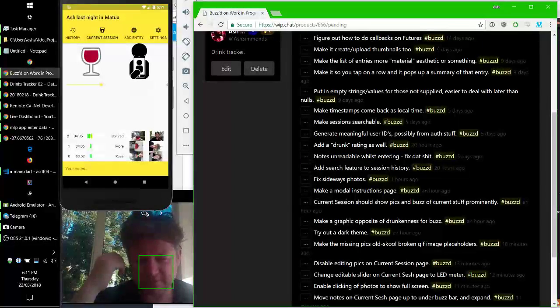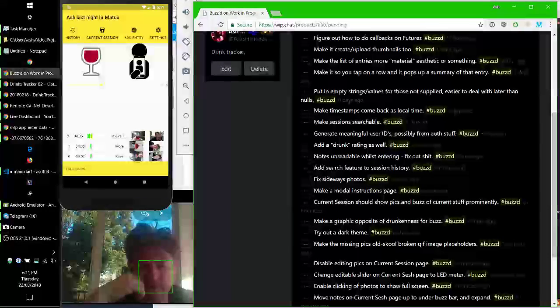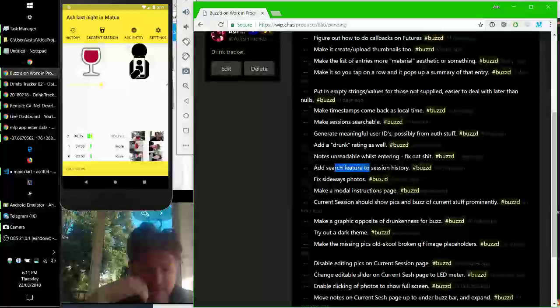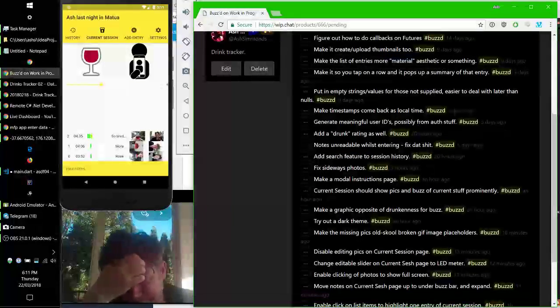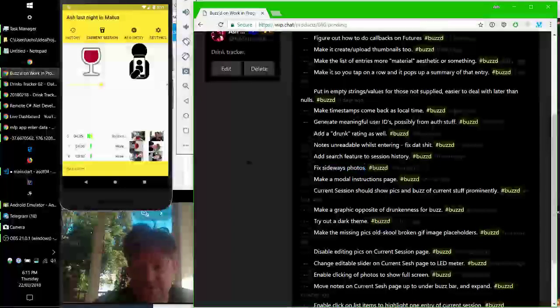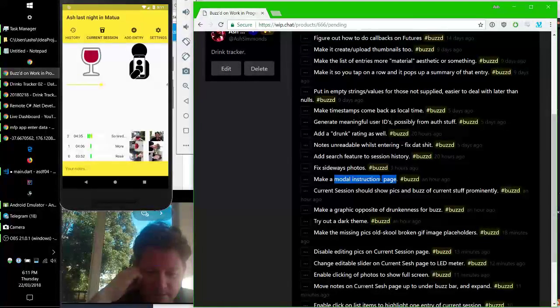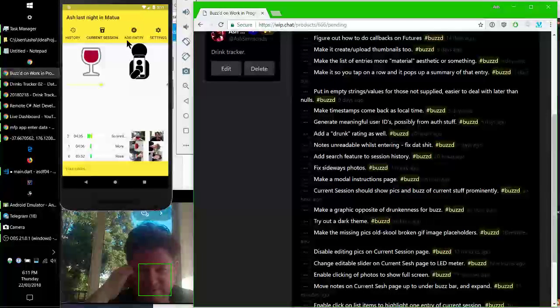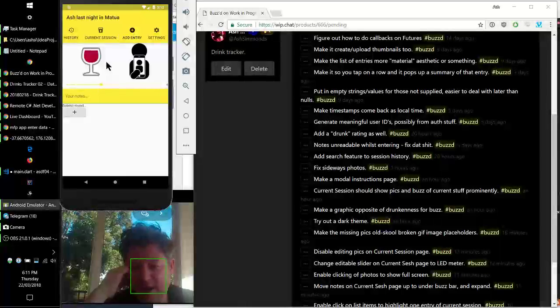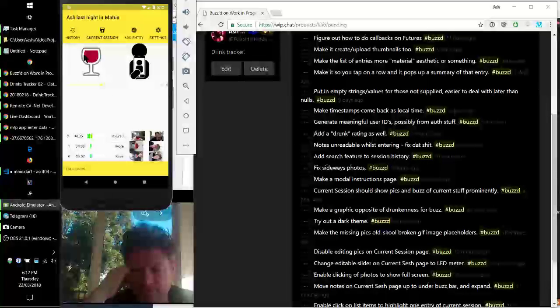Yeah, just depends on the phone. The notes are unreadable when you're typing it in, but I'll test it again. Search, oh, I've already got that there. Photos coming out sideways, as you can see. Need instructions page. Current session should show pics and bars of current stuff prominently. Right, so here's where you add a new thing, and then in here, yeah, it should show that.